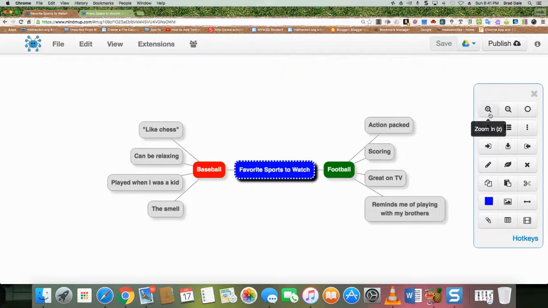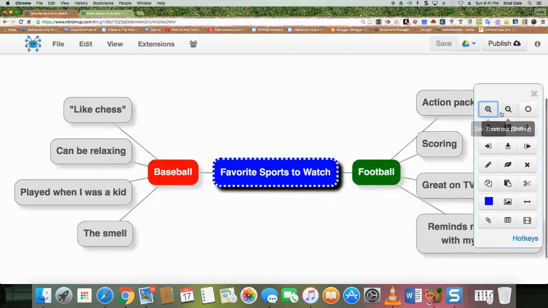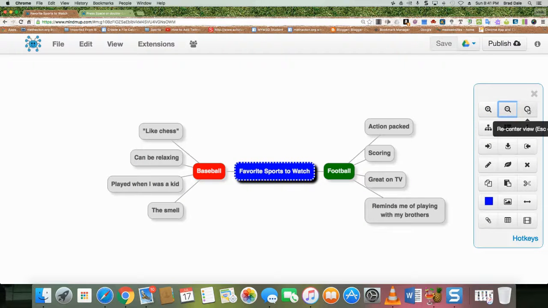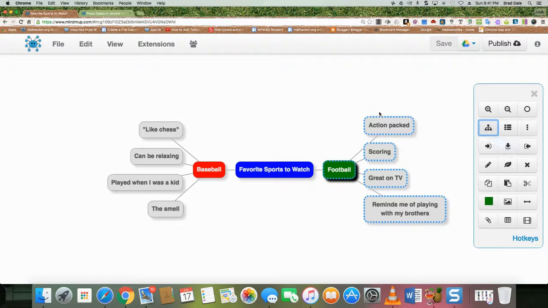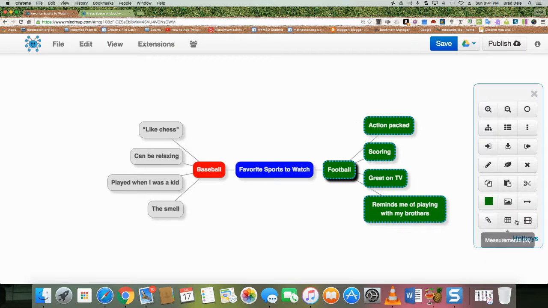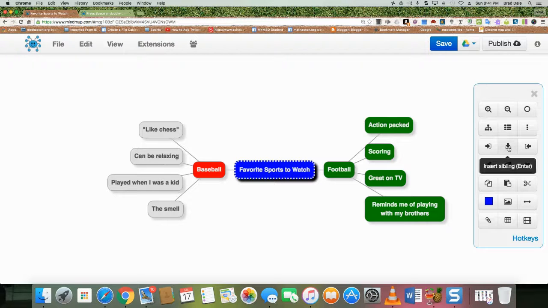There it is. Again, over here, you can zoom in and zoom out. In this case, it just centers things. Over here, you can select the subtree, so that highlights all these things in here. If I wanted all these to be green, then I'm going to select them all green. Okay, you can just click out of it by clicking back into the parent. In this case, you can insert another sibling like we showed before.